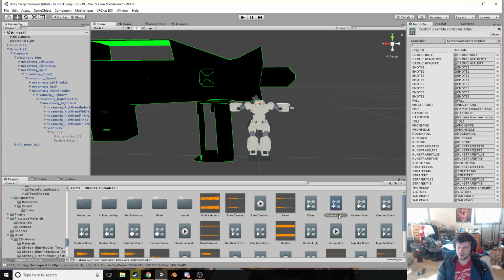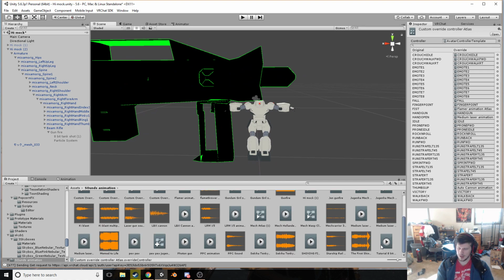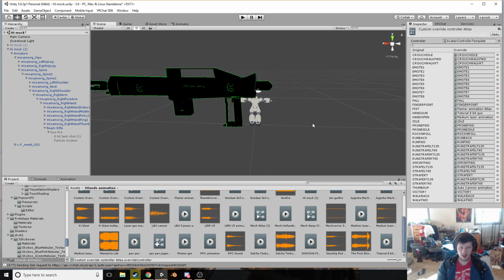So anyways, going over to custom controller atlas, we take our 8-bit tutorial, go over here. You can also probably copy and paste or duplicate this controller. I have to do this right now. I'm going to go ahead and set it to handgun. So that basically means the minute I use a handgun gesture, instead of doing this, it's going to fire the gun.